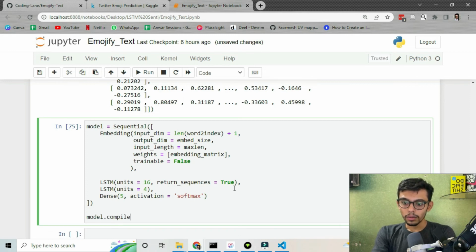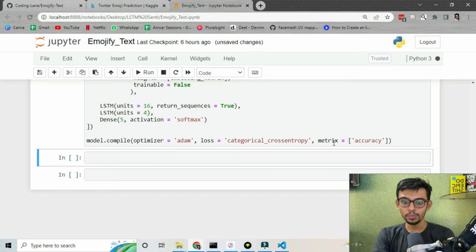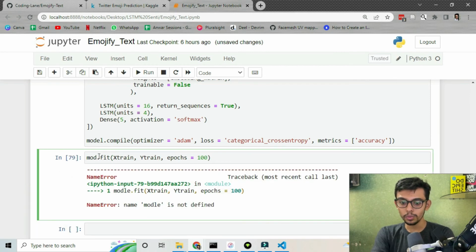Then model.compile, optimizer Adam, loss equal to categorical cross entropy, metrics is accuracy. And then just model.fit. We pass xtrain and ytrain and specify the number of epochs. Let's make it 100 as the size of the data set is pretty small.